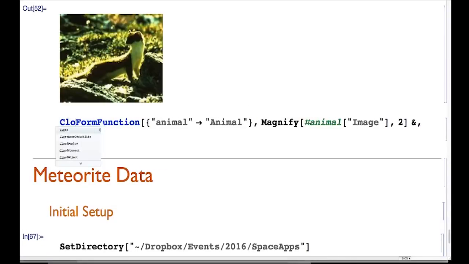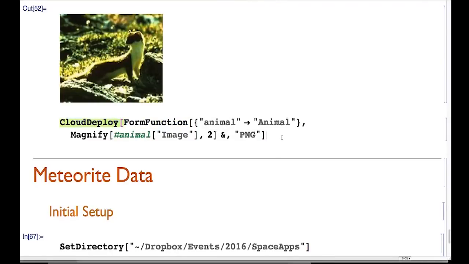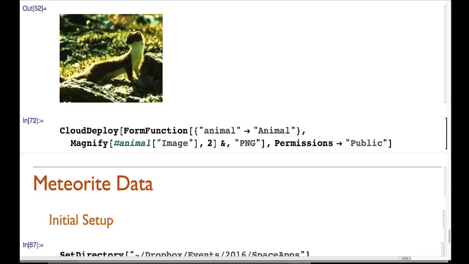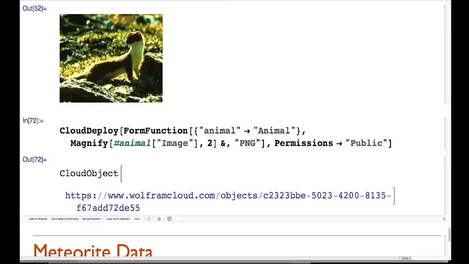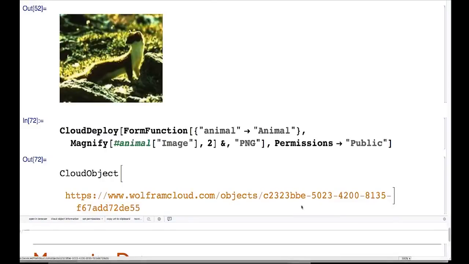Now let me go ahead and cloud deploy that. I want to make it something that's available to the whole world, so I want to make this a public cloud deployment. Okay, so I'm going to take this, and now I'll get an object in our cloud.